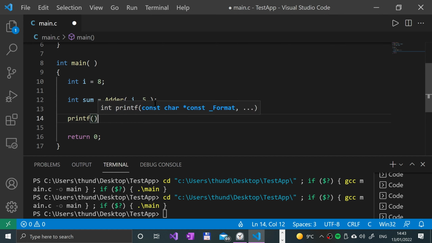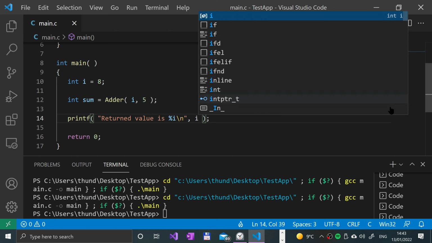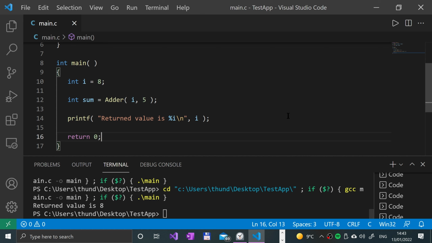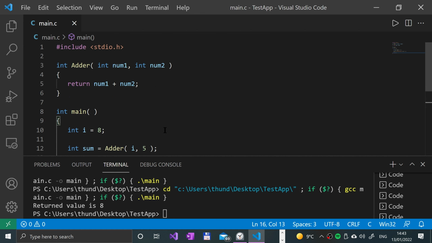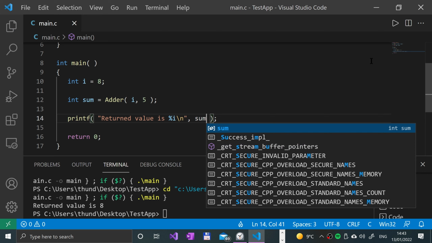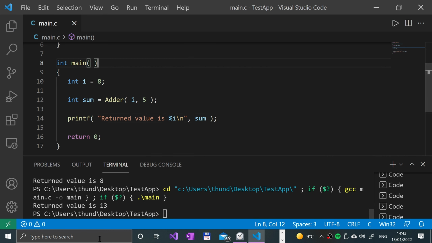But if I put printf, and I put "returned value is %i \n", and I put i, if I save and run that now, we'll get the value of return value is 8. That sounds a bit strange. Oh no, I'll put sum instead of i. I was like, is nothing getting added? There you go. Return value is 13.